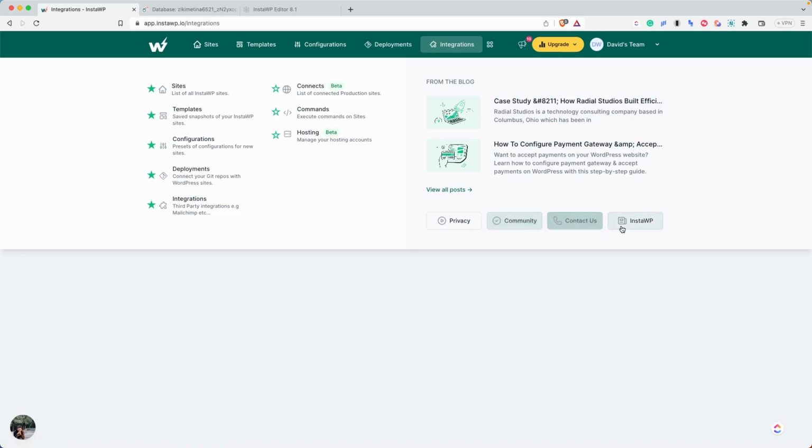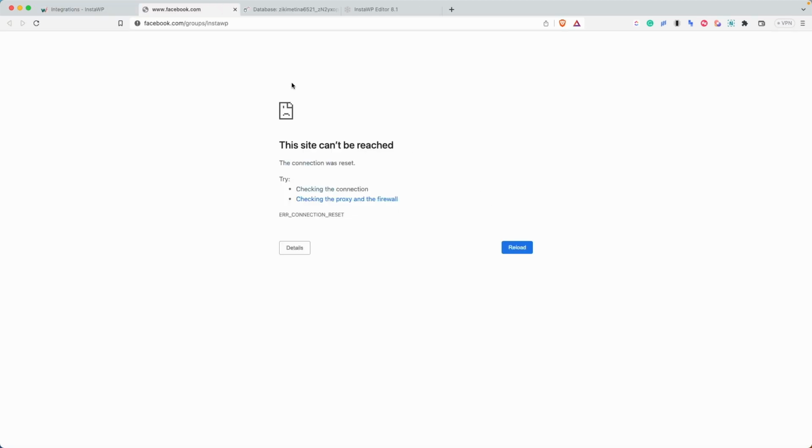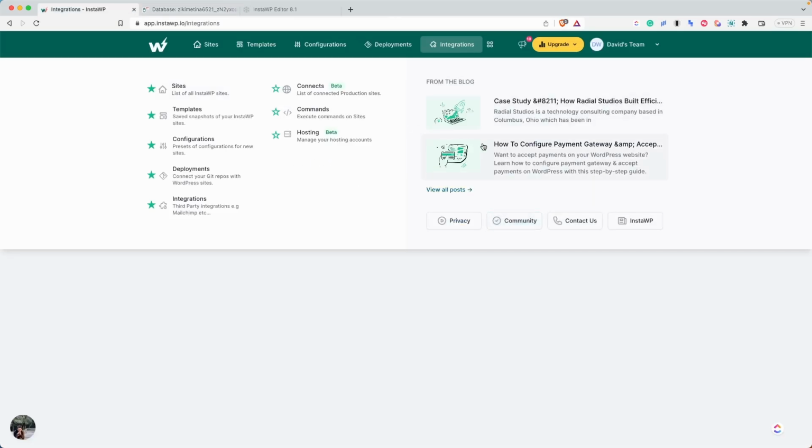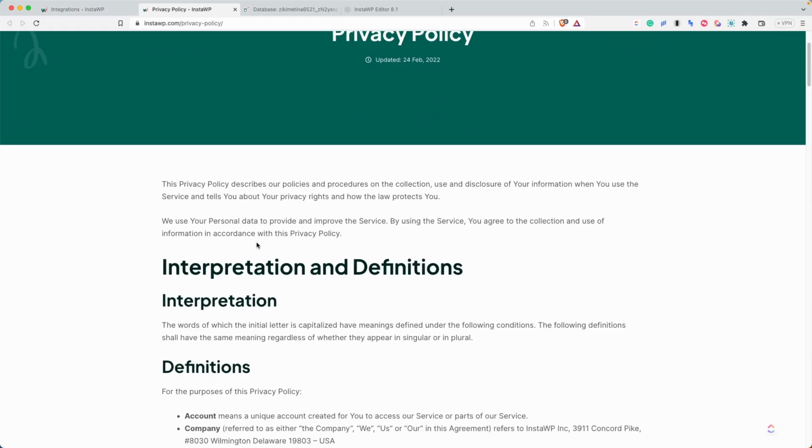Here is where you can contact InstaWP. Here is where you can go to the community, and oh sorry, my Facebook is blocked in my country, so it can't open. And privacy, you can read about the privacy and learn.